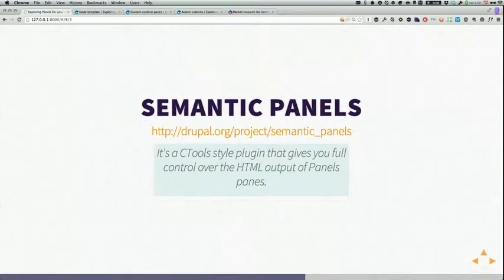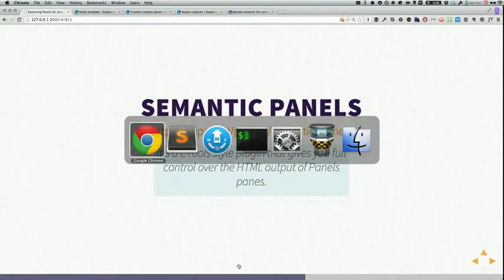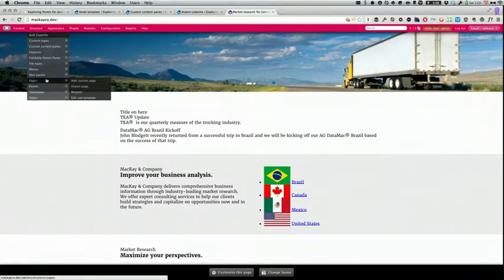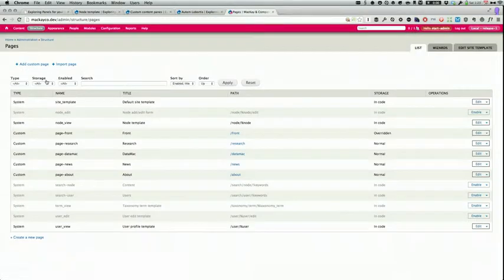Semantic Panels is a style plugin. It's a module, but it allows me to control the wrapper, the content, and the title tag elements, which is great because we don't really like the default stuff. It's all div class pane inner, div class inner pane. Typical, 50 divs deep to keep everybody happy type of thing.